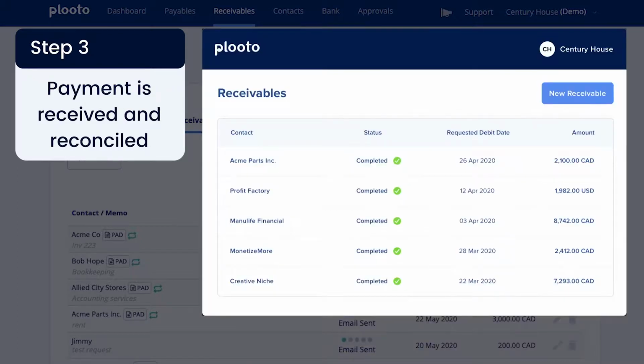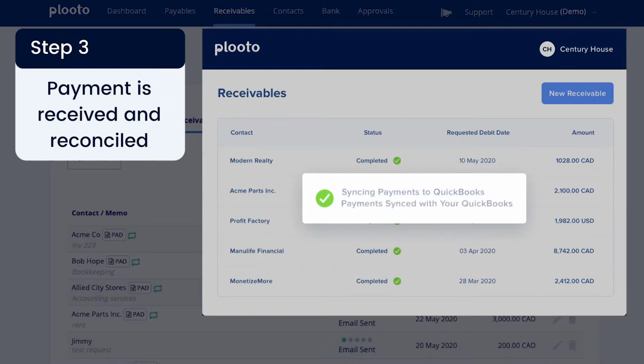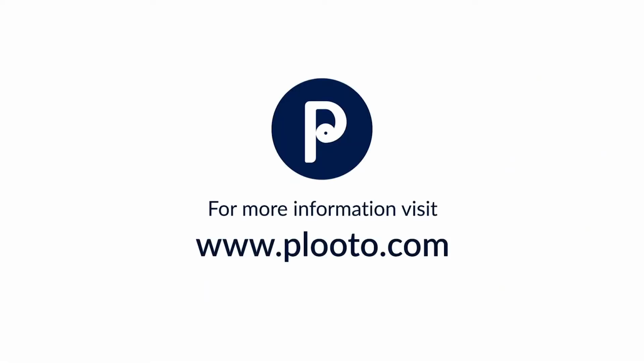Payments between accounts are taken care of by Plooto, and the item is reconciled back to your accounting software. So whether you're collecting a one-off payment from a new customer or debiting the bank account of a regular client, Plooto gives you a range of secure payment options you need.